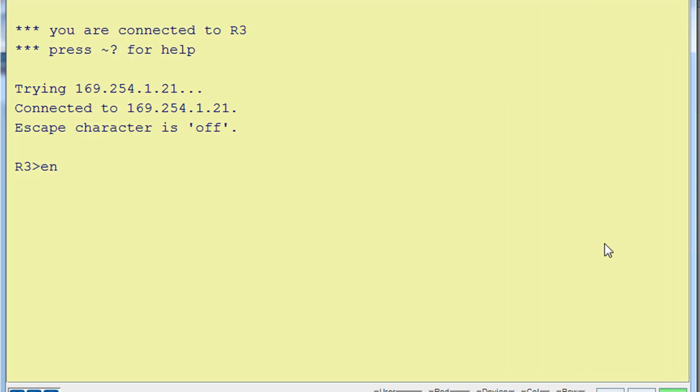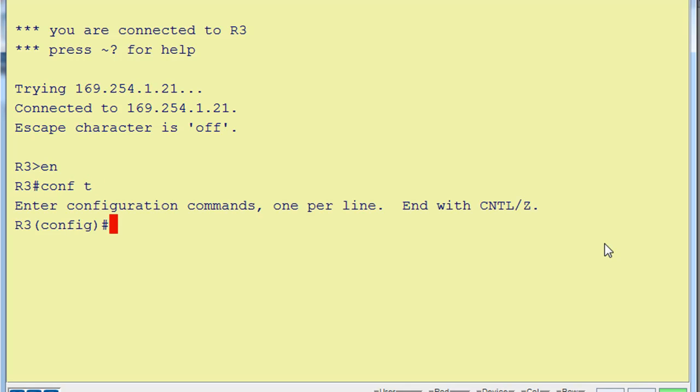We can type enable to get to Privileged Mode, conf t to get to Global Config, and then go through the same set of commands that we did before. So we could say security passwords. Alright.